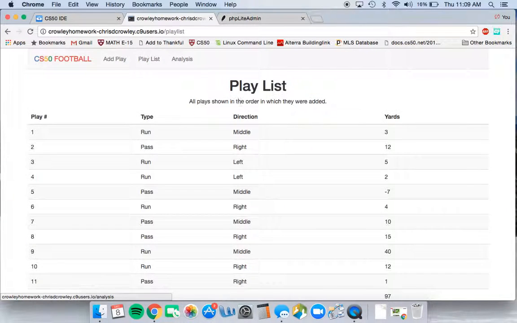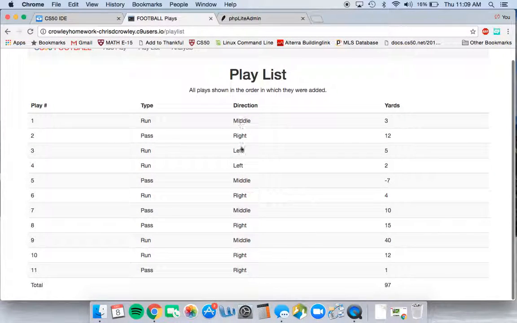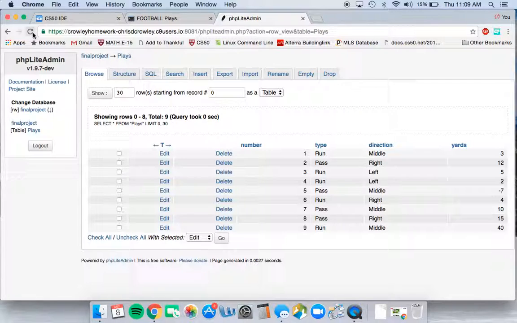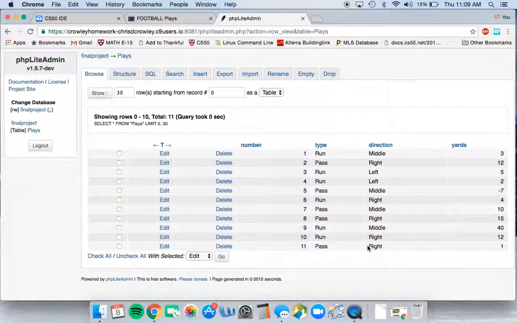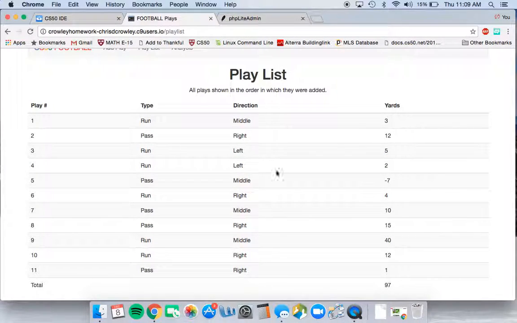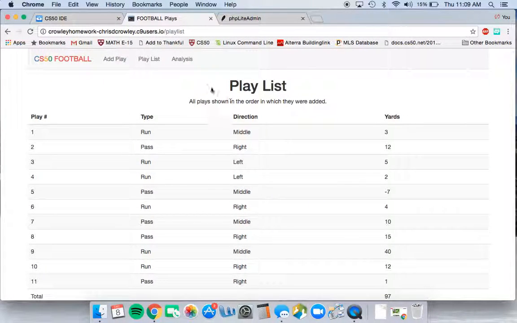Okay, and you go to the playlist, and here you can see a bunch of plays that I added from prior videos, to be perfectly honest. And you can see at the end here our run to the right for 12 and our pass to the right for 1 with the total at the bottom. This is just a link to the database, and you can see the raw SQL database here that this is pulling directly from the table, and it's just outputting it here. Not very interesting on its own, it's just what you added.